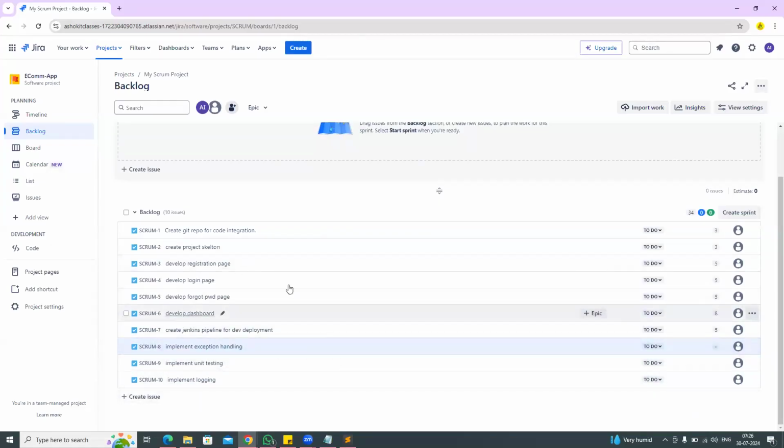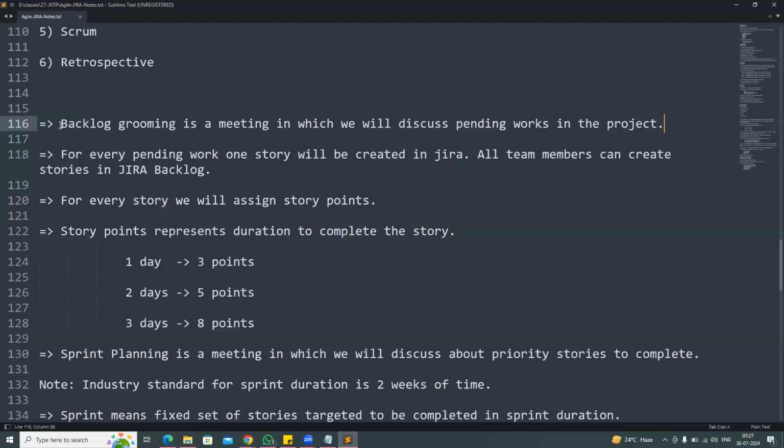A story is nothing but a pending task, created in the backlog. First we will have the meeting called backlog grooming meeting, in which we discuss pending works in the project. For every pending work, one story will be created in JIRA. All team members can create stories in the JIRA backlog.